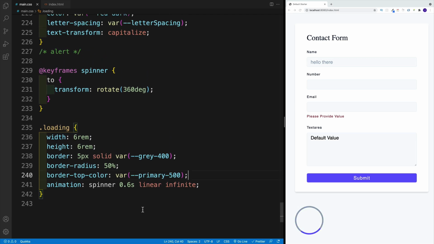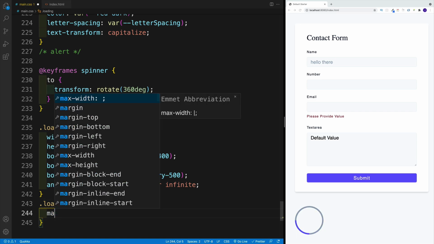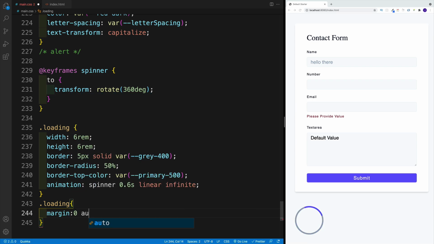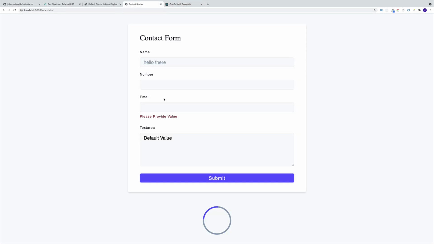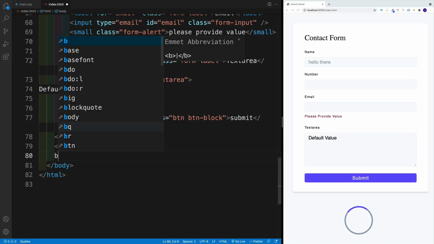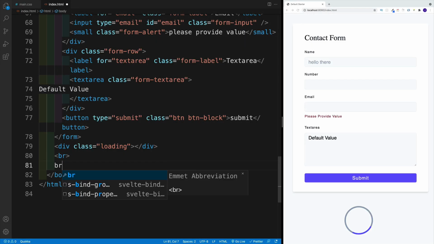And similarly to rest of the elements, you have two options. You can either control the position using the container, or you can control it just by setting up on loading. And for time being, I'm just going to say loading, margin, and 0 auto, which effectively will place it in the center.